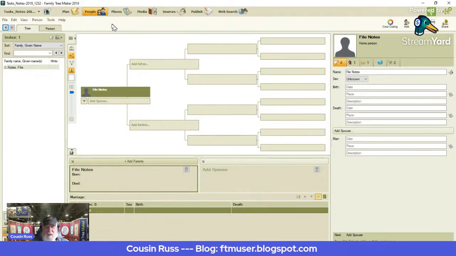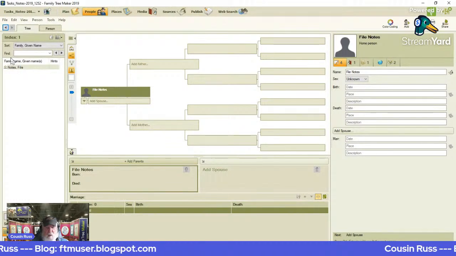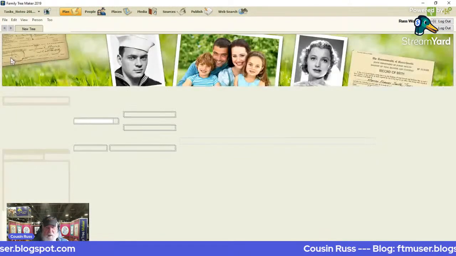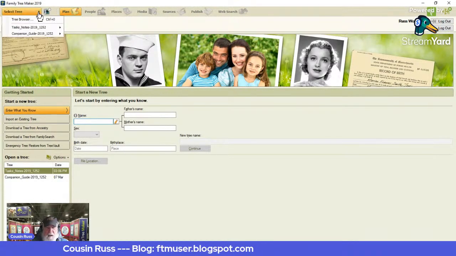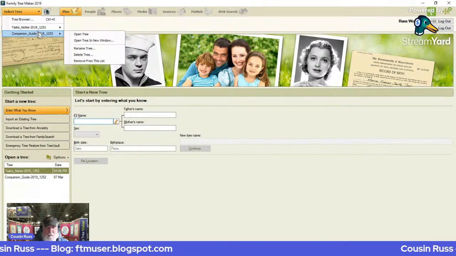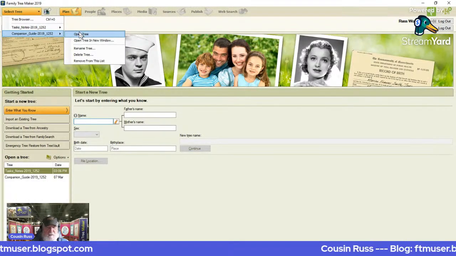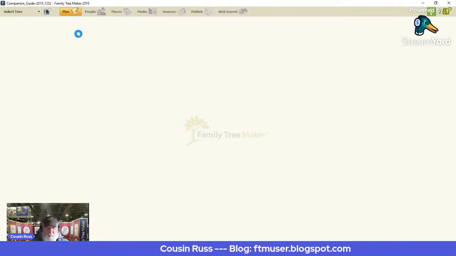And so I can now do a file close. So I've just closed that file that I was demonstrating a few minutes ago. Now I'm going to go into the file that I used as demonstration for RootsTech. So I'm opening that file now.